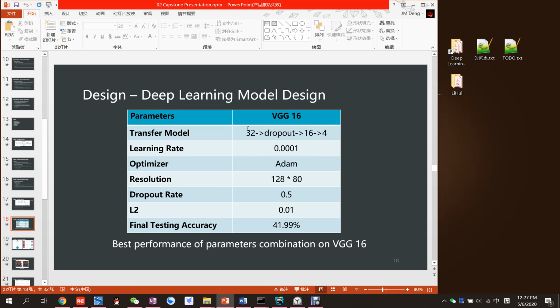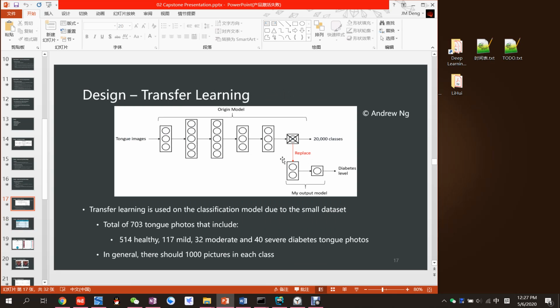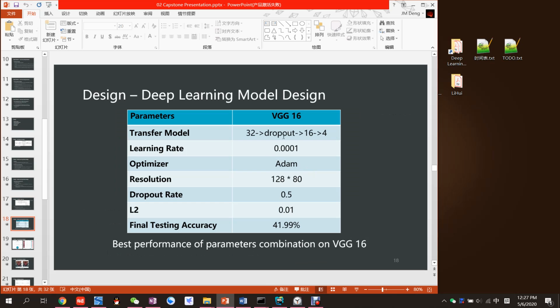So this transfer learning model is this part. So this part we replaced. Okay, and the dropout means I use the dropout between the 32 and the 16. And the final testing accuracy is only 41.99%. It's still low, although we use transfer learning, because the data is too small. If we can get more data in the future, we can improve the performance for sure.